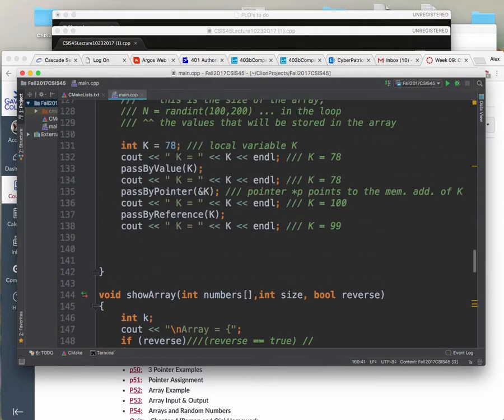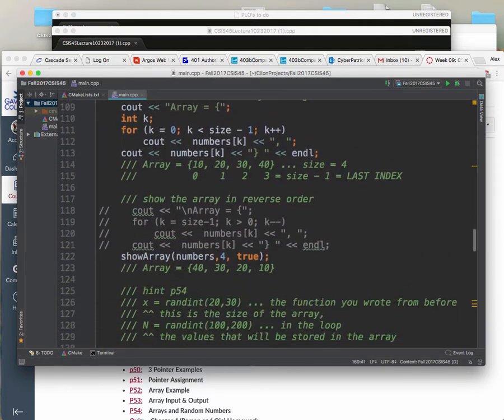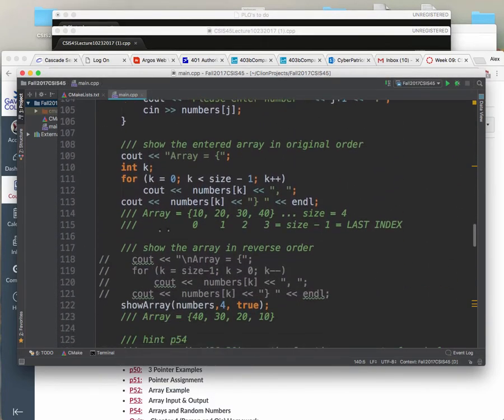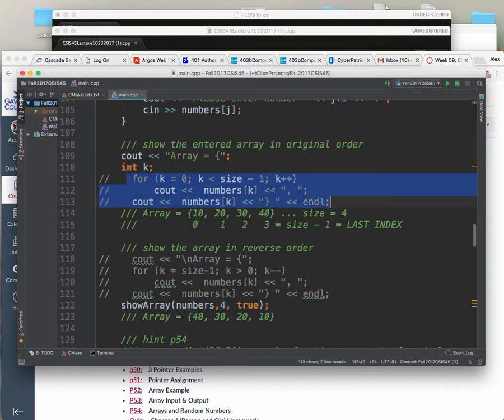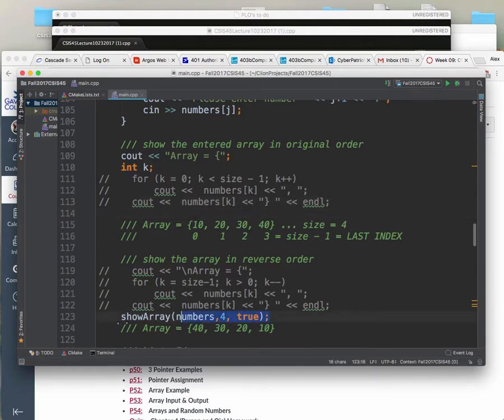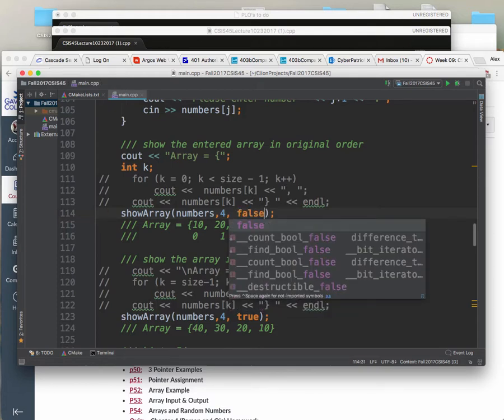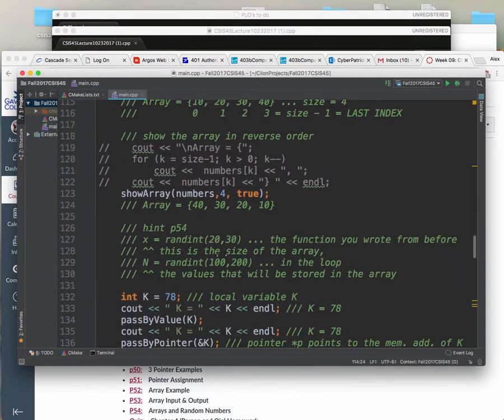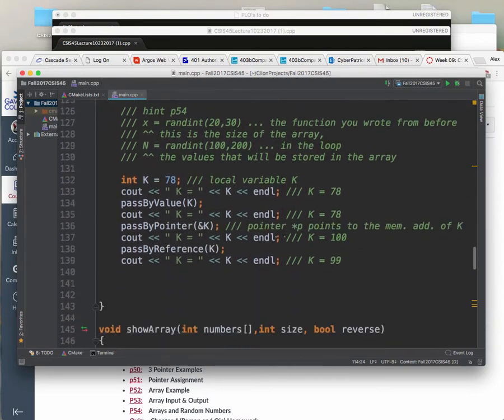Okay? So how am I going to use this thing to show the array? In fact, why don't I make some other array here and I'll use this. Okay, I'll do it twice. So I'll do it here. Alright, so this one was show the array in reverse. This one is going to be show the array in regular order. Okay? And that is my array that I'm going to show in two different ways.